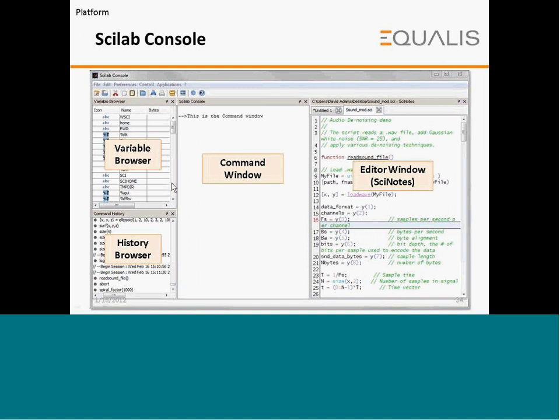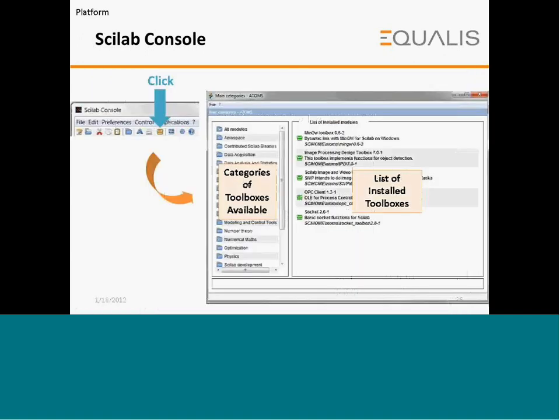When you open Scilab, the Scilab console looks like this. It has a variable browser, history browser, command window, and editor window. Atom is the packaging system of Scilab external modules. Through this tool, it is trivial to install pre-built Scilab toolboxes. When you open Atom, you can see various categories of toolboxes available and the list of already installed toolboxes.